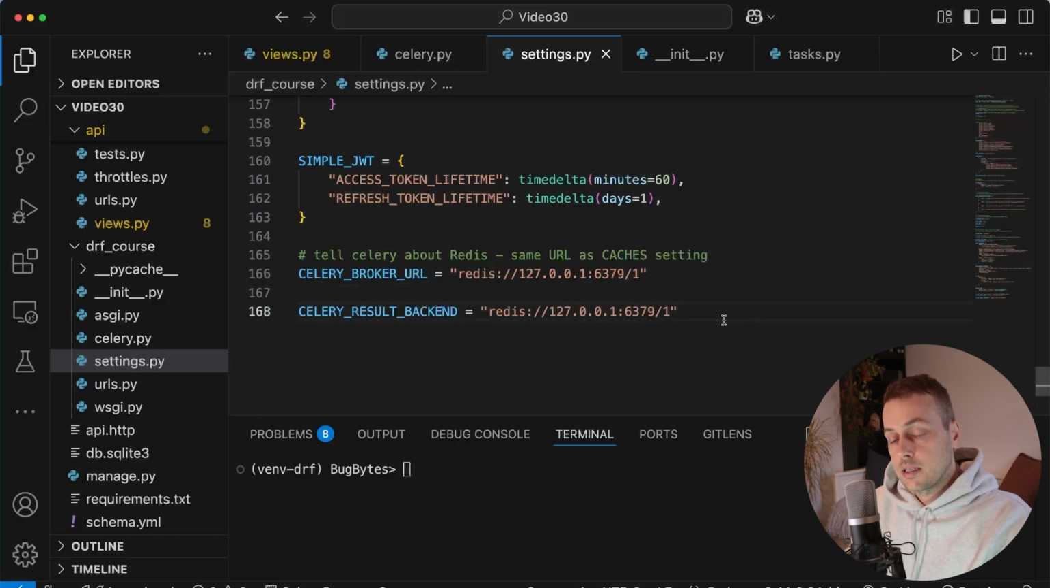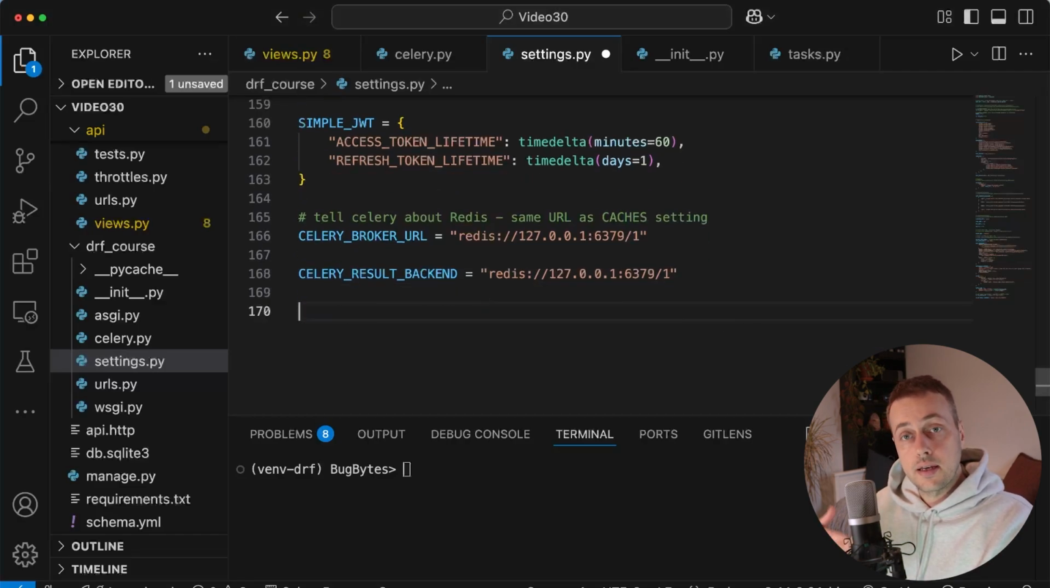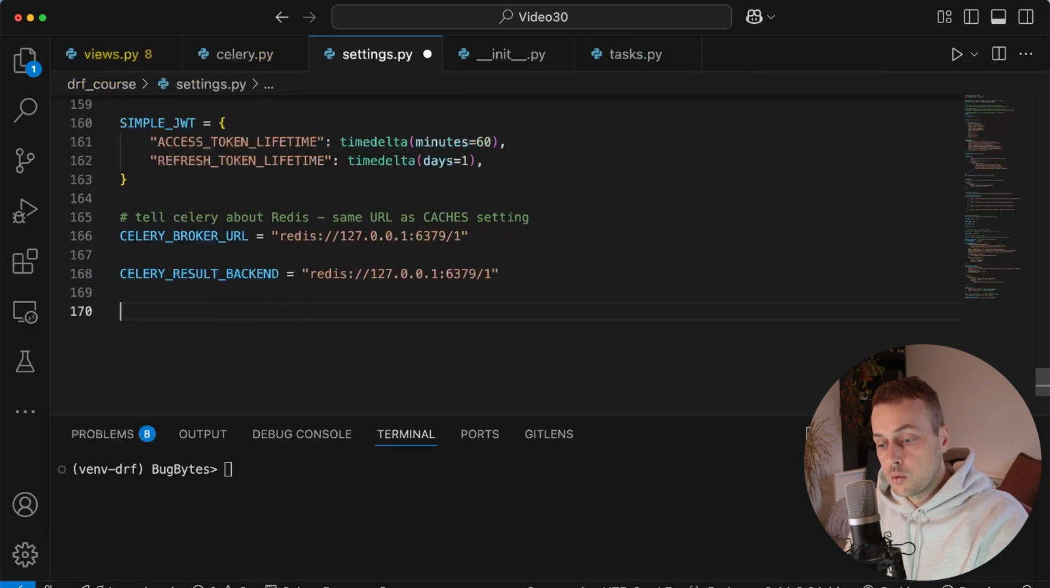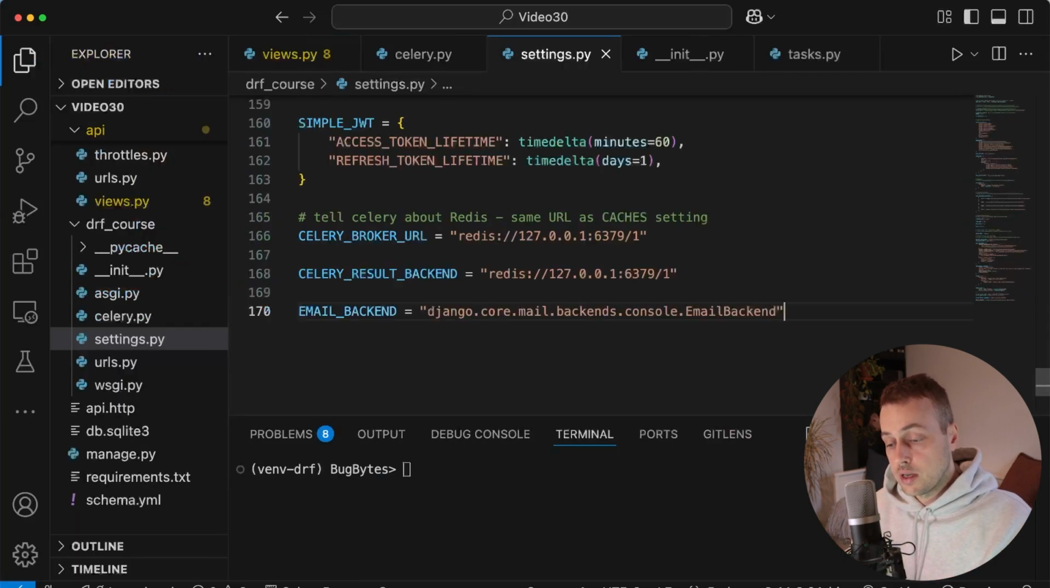Now, if we remember, the task that we're about to create is to send an email to a user when an order is created. I don't actually want to send any real emails, so while I'm in this file, I'm going to set the email backend, and we're going to use Django's console email backend, which means the email is just going to be printed out to the terminal. And that's basically all we need to do to get a simple Celery setup.